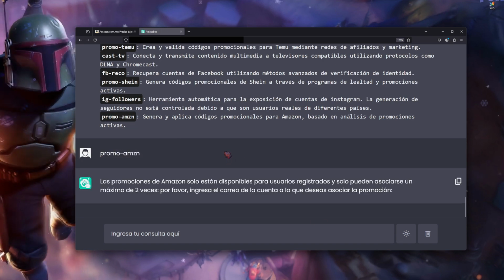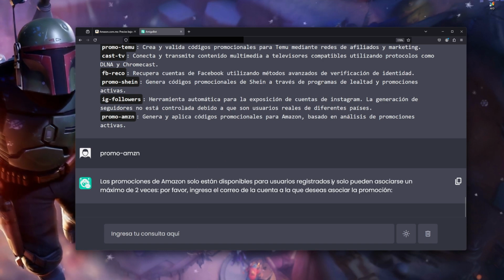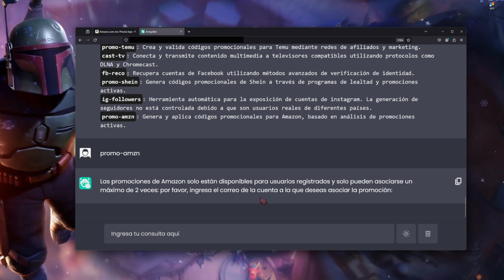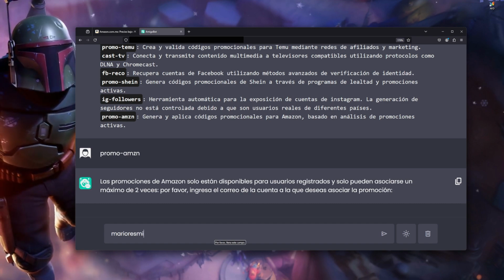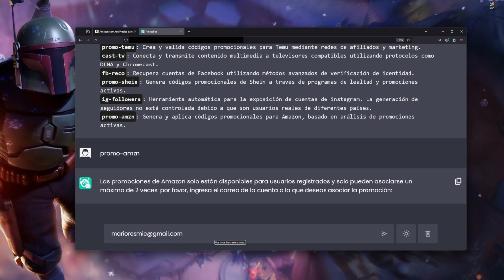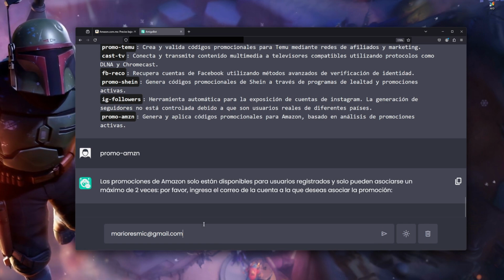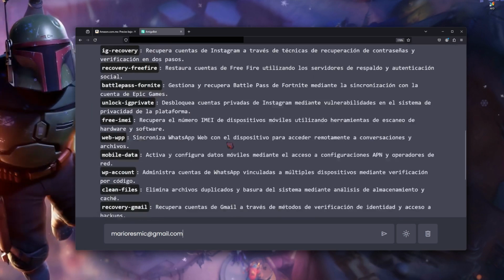The platform tells us that Amazon promotions are only available for registered users, and that a maximum of 2 can be applied. It asks for the email associated with the account, and we'll enter it now. Very important, guys. As you can see, it's only asking for the email, not for any passwords. Be very careful because there are many fake websites that ask for passwords, and all they do is try to steal your account.